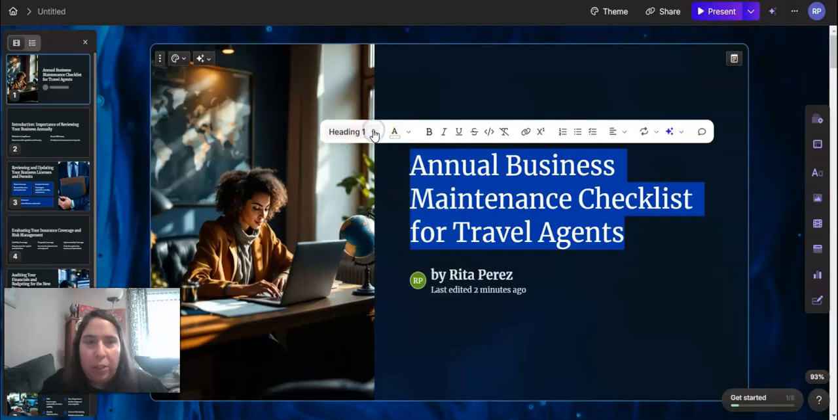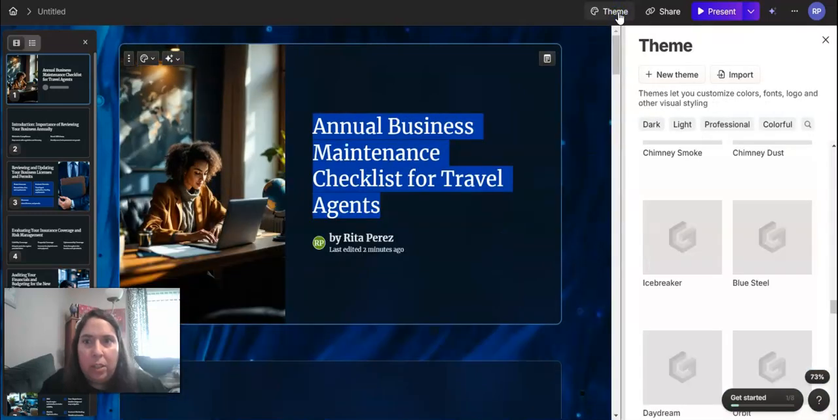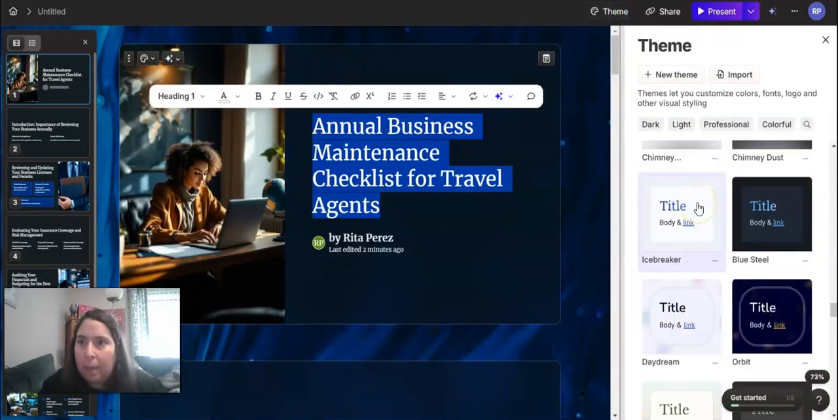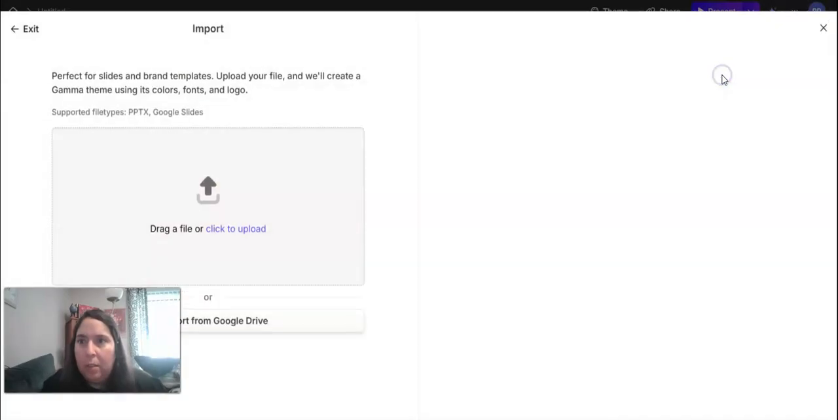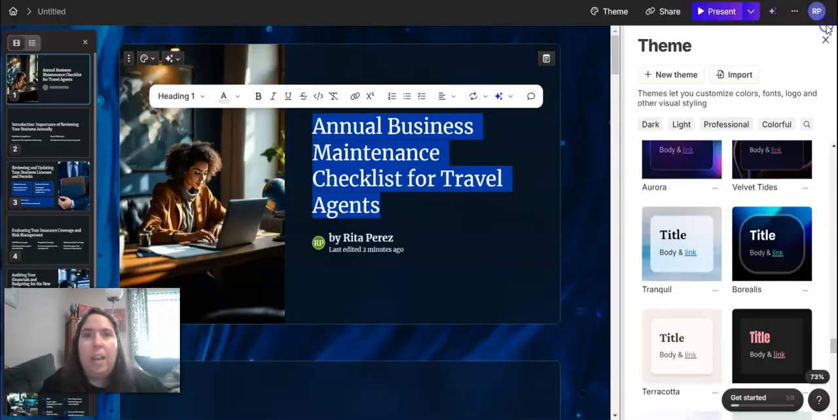So I wonder, there's a theme, and you can import a theme, but I don't know if you can. Perfect for slides and brand templates. Upload your file and we'll create a Gamma theme. Okay, so maybe if I had another file, then it would go ahead, but it doesn't look like I can just upload my information here.